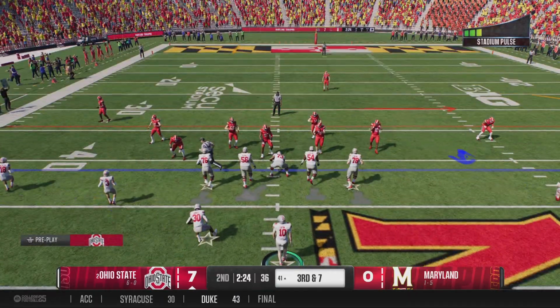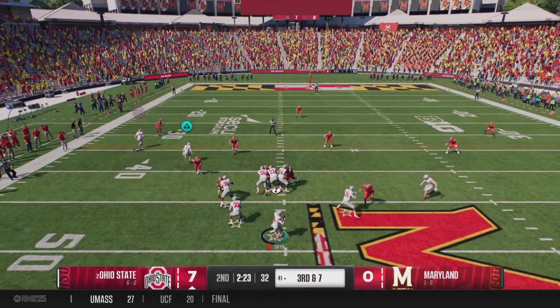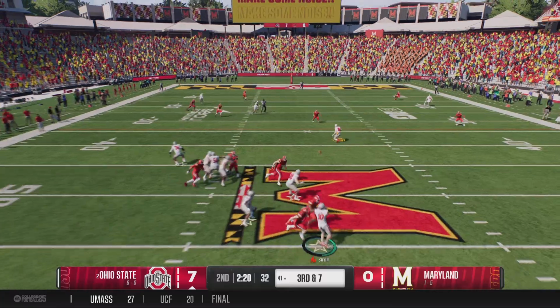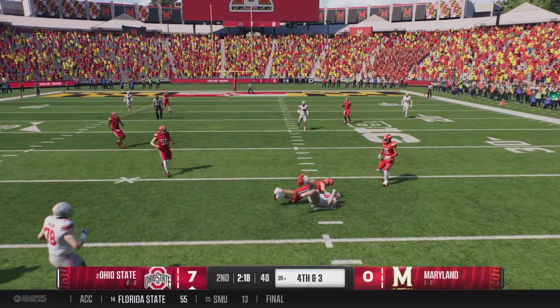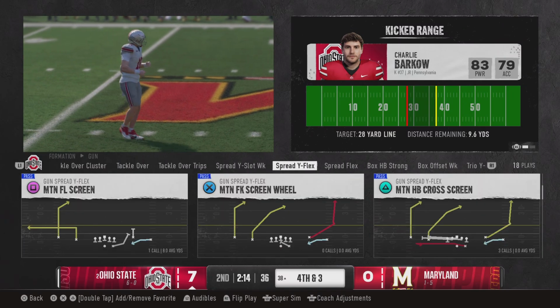Well, it doesn't get any more open than that. Good read by the quarterback. He was looking for his tight end. Wide open on the play. Man, you got to make the catch. Gets rid of it. Snagged in the middle. It's LeBlanc. And he was knocked down immediately short of the line to gain.